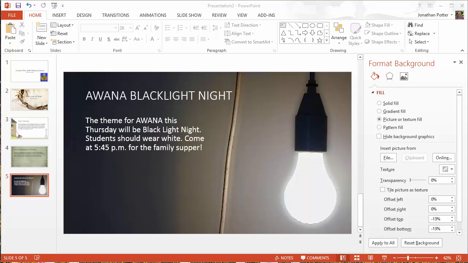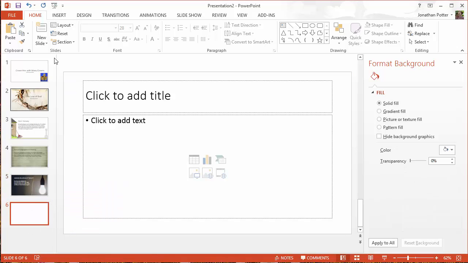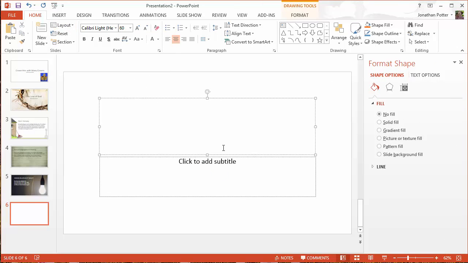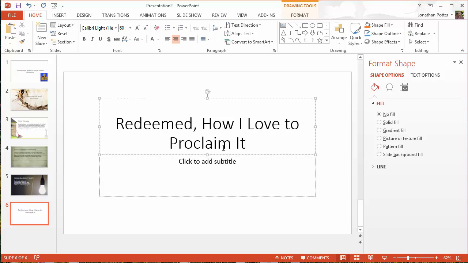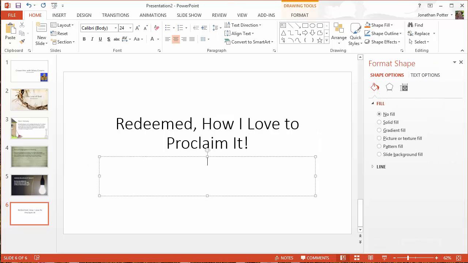Okay, so we made it through the announcements, and we're going to go ahead and do the next hymn here. And this is Redeemed, How I Love to Proclaim It. So let's insert a new slide and change the layout to title slide. I'm going to do that from up there this time. Alrighty. And this is going to get a subtitle here. Let's see, what is that? That is Christian Life.